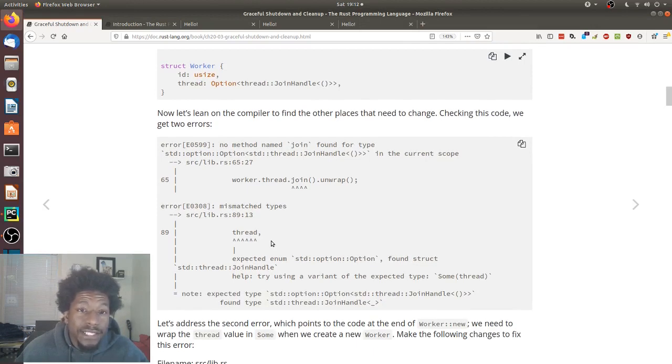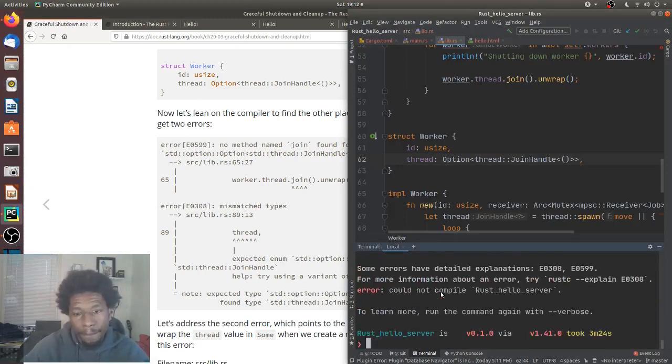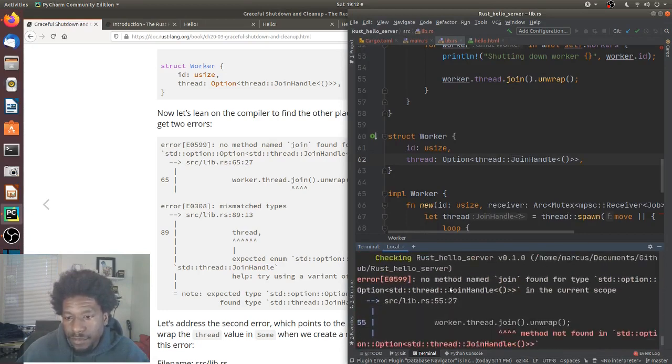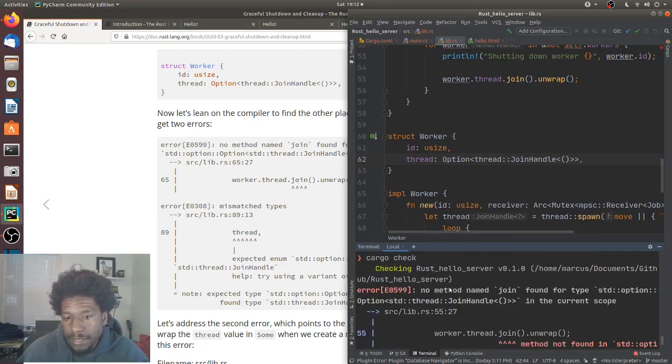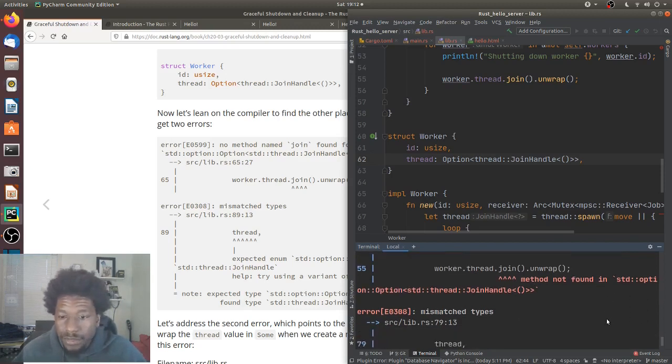Now let's lean on the compiler to find the other places that need to change. Checking this code, we get 2 errors. Compiler-driven development. Run the compiler, see what the errors are. Got it. We get worker thread join. That's going to be an issue because it's now an option, so we need to check to see that something is in there first.